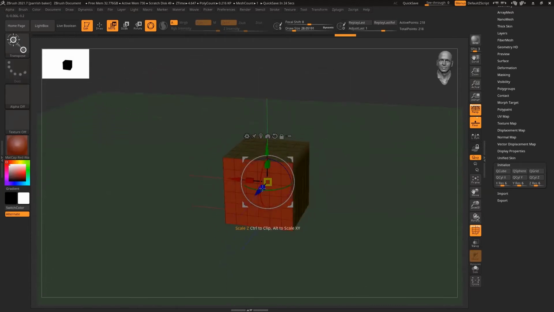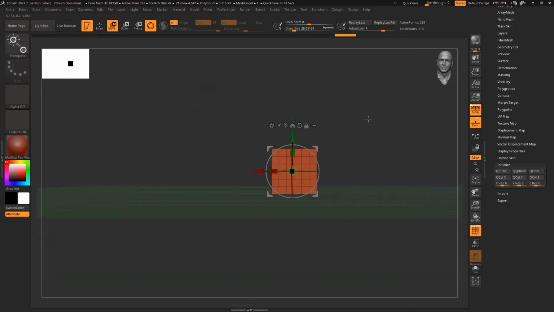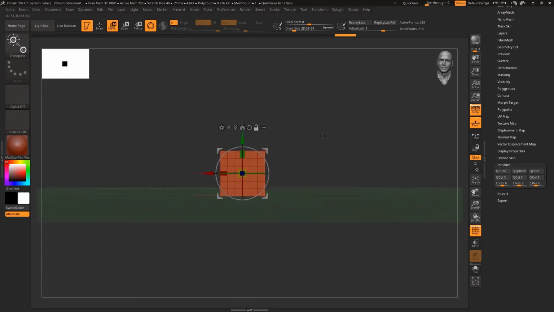So we always want the blue axis right here to be coming out towards us, all right? And we want the red axis to be going left and right, and we want the green axis to be pointing upwards, okay? If we have that, then we know that this model is oriented correctly.